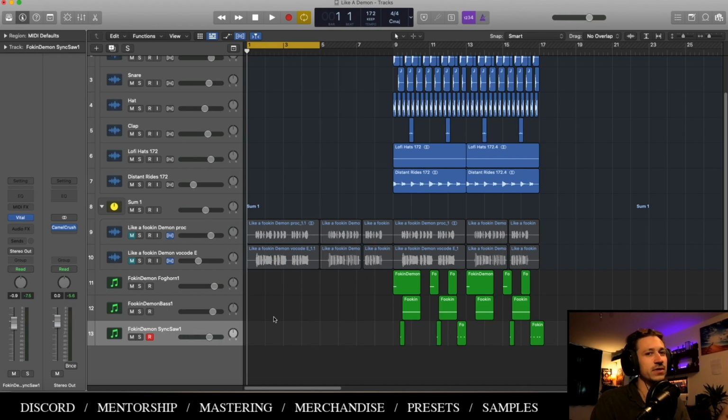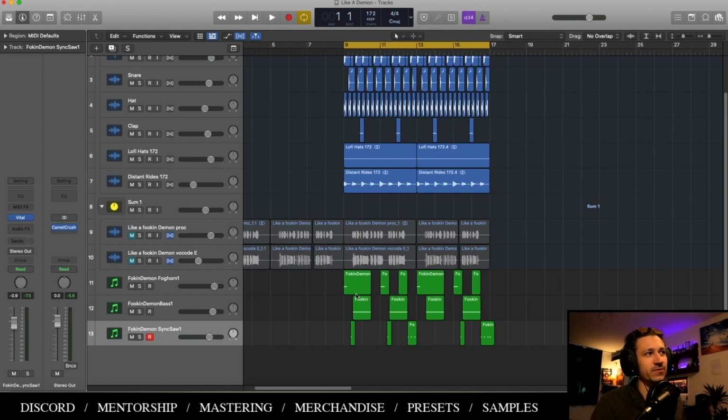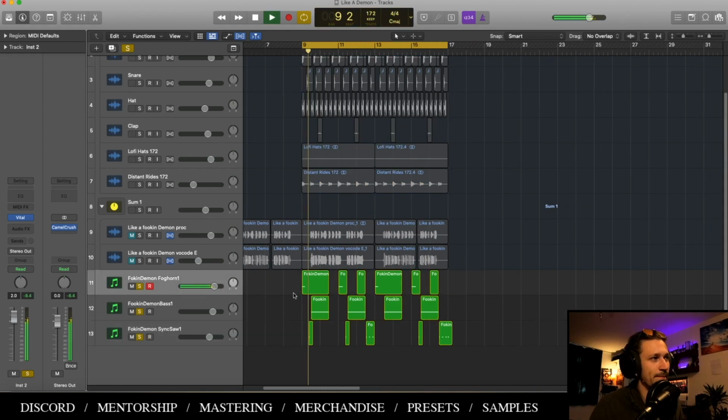But it's got all the harmonics there. So what we're going to do is we're just going to do a couple of things to make it a little bit darker and fit more to our vibe. But what I've gone ahead and done already is I've actually arranged a little melody and loop here.